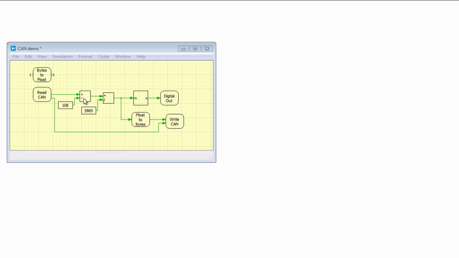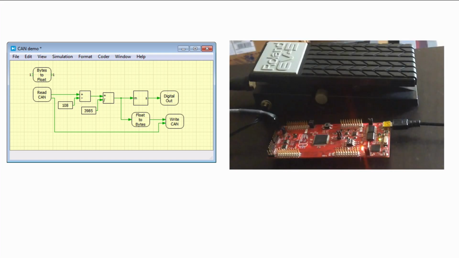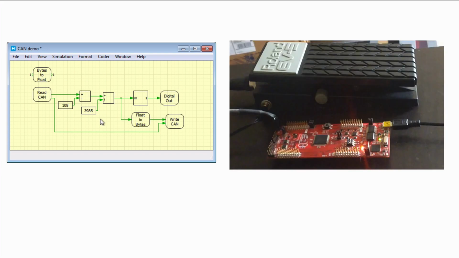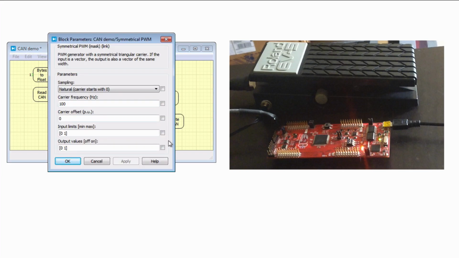Now I'll just take a subtract block, a divide block, a couple of constants, connect everything together, and we should have the output becoming a float between 0 and 1. The first thing is to hook up the LED built into the board. So as I press the pedal, the brightness should change. And to do this, we need a PWM block.